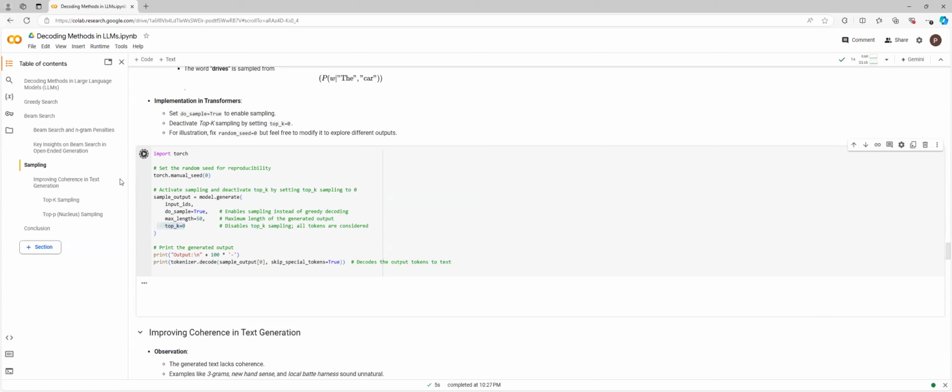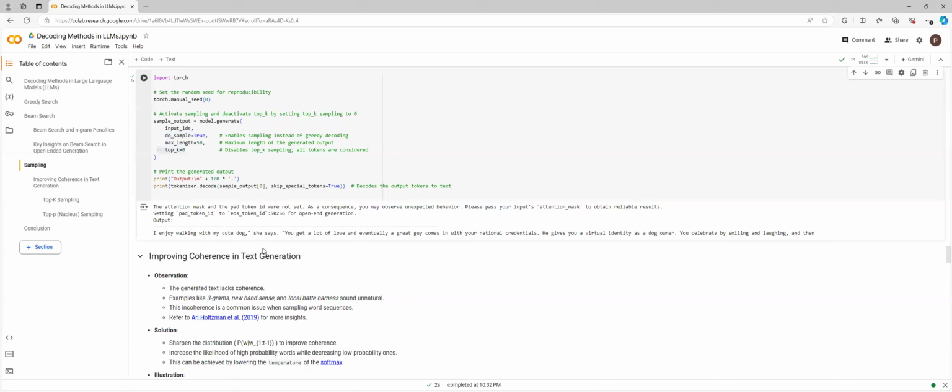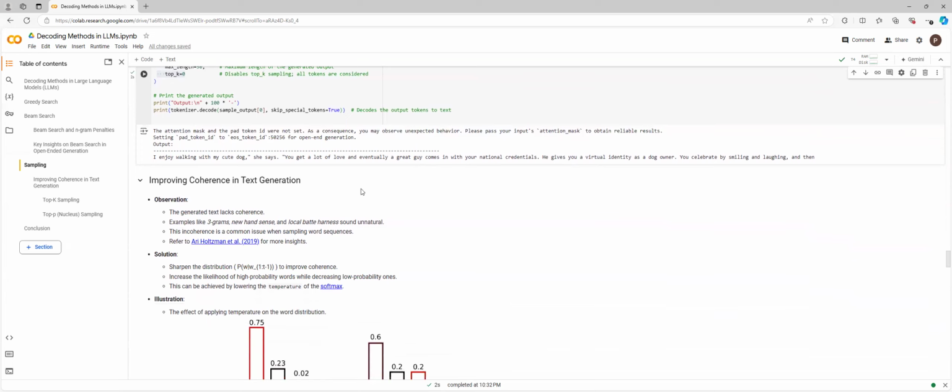Okay, if we run this, you can see I've been using the same sentence: "I enjoy working with my cute dog," she says. You get a lot of flow and eventually the greedy guy comes. You can see it's a bit more natural sounding, right? But what is missing? It's a bit too random, there is no coherency. If you use a random sampling strategy, you will end up with sentences that lack coherence.